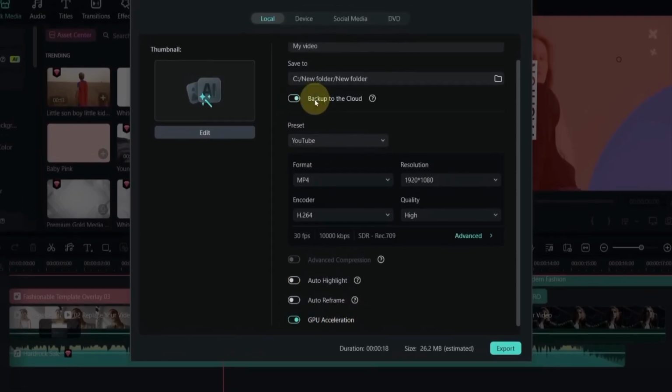There's also an option called Backup to Cloud. This saves a copy of your exported video to your Filmora cloud storage for easy access. I'll leave that off for now.